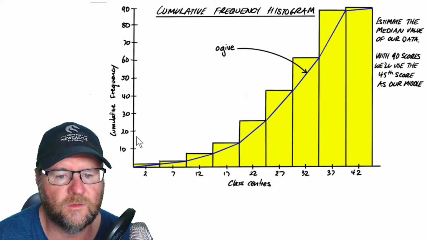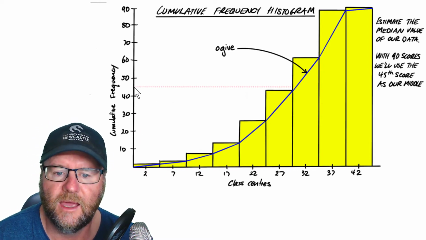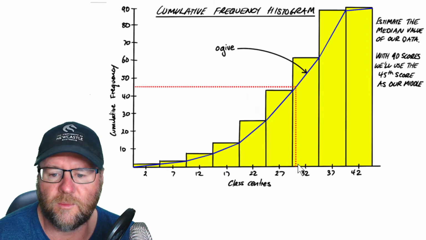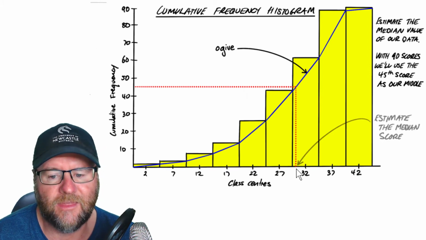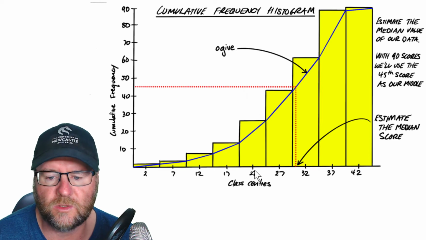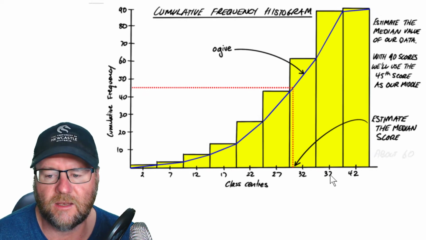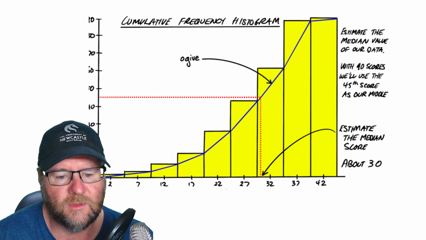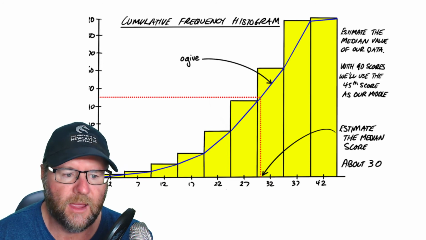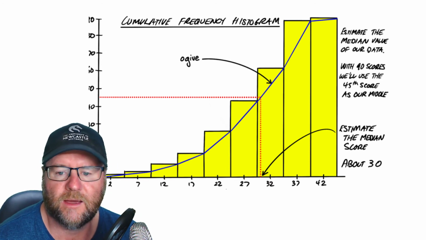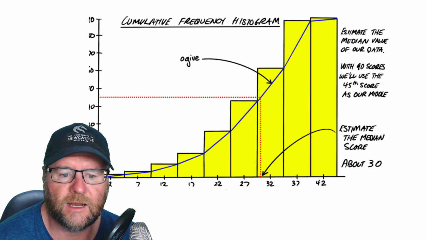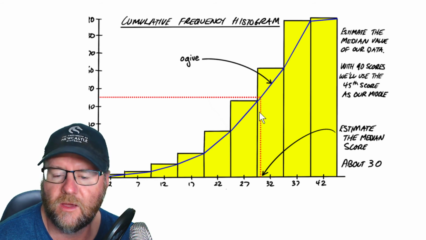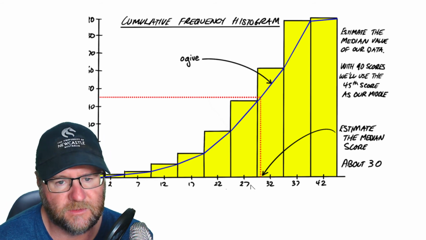So I come along to 45 here on my cumulative frequency, and I run a horizontal line across until it hits the ogive. From there now I drop a line directly down, and that will be the estimate of our median score. So as I look along the bottom here, I can see that looks like it's around about 30. Okay, so we used the cumulative frequency histogram and the ogive to come up with our median by picking the middle score out of the 90. I picked the 45th, where that line from 45 hits the ogive, I drop down and it gives me an estimate for my median.